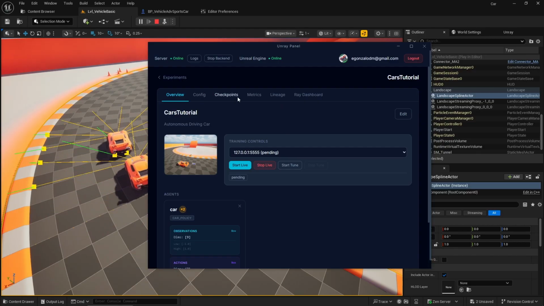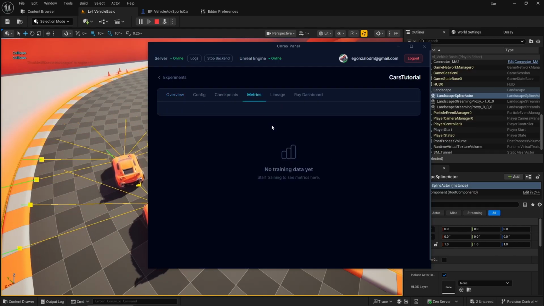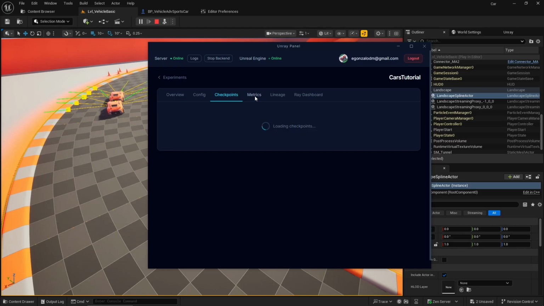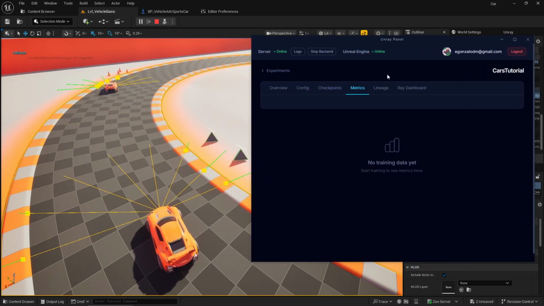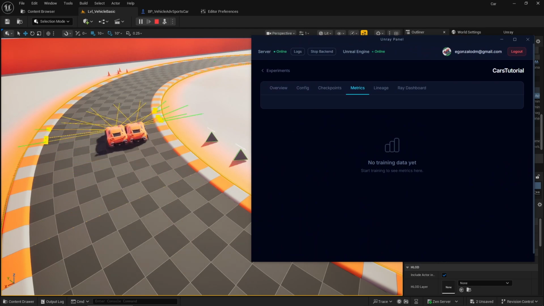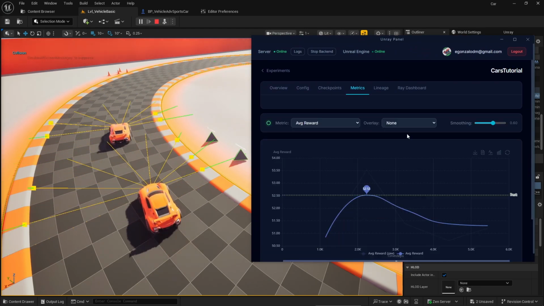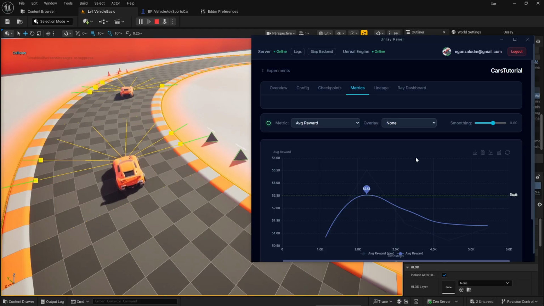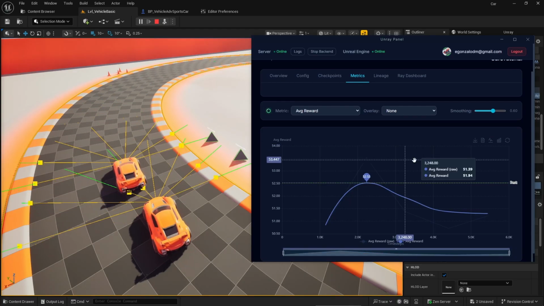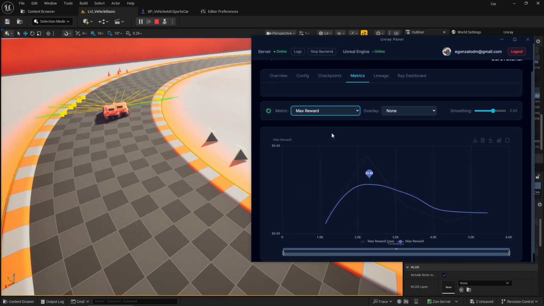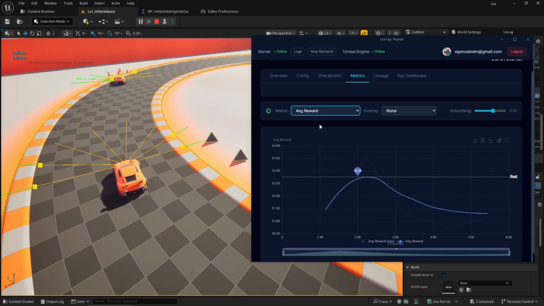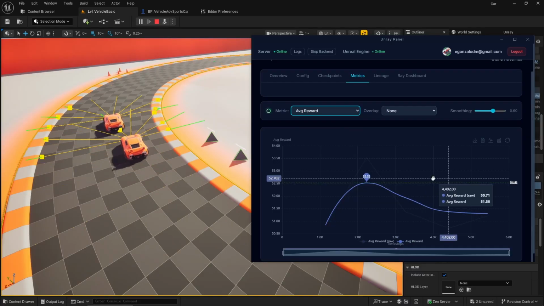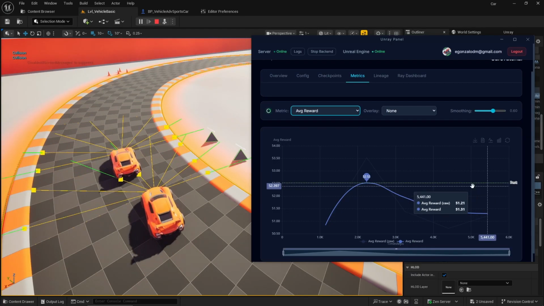Now you can go to metrics and see the metrics of the training. Just wait for it to be ready. Now here they are. We have the average reward. We can also have the max reward, new reward, and all the necessary graphics to follow our training.